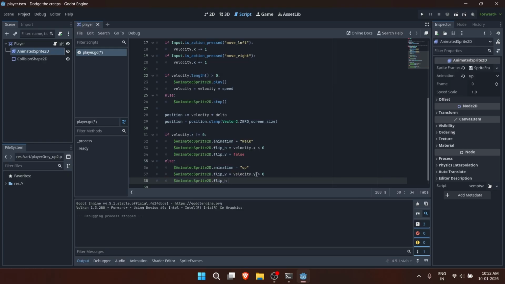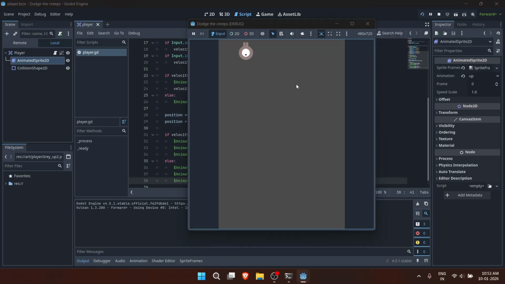Let's play the scene. The player moves smoothly in all directions, the speed is consistent, and the animations flip correctly. You now have a fully functional 2D character controller.